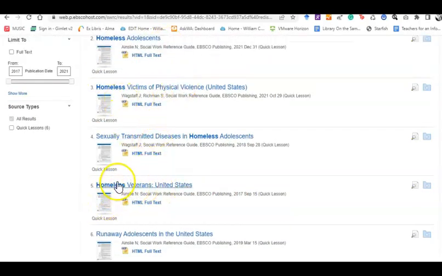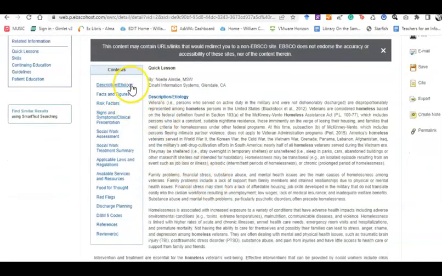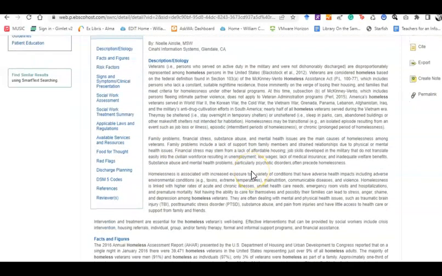Let's look at veterans. Let's bring this up. So I want you to see it has descriptions, facts, figures, risk factors, signs, symptoms, clinical presentation, social work assessment. Oh yeah, those could help you with calls to action, social work treatment summaries, laws, available services, food for thought, red flags, discharge planning, DSM-5 codes, should you like to see those references, which is other things to do. So if you're able to fit in your piece, this is going to cover a lot of your piece where you need to define and talk about the people affected, and it covers a lot of your information needs for your project.